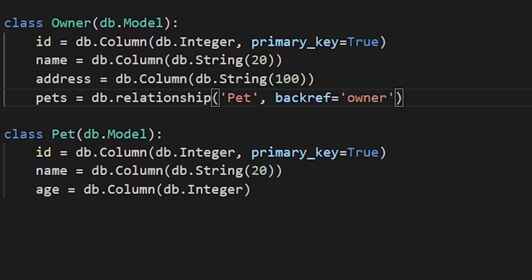And then here we see I have a back reference. That back reference just means that I'm putting a new column, basically, on the child. So I'm going to put owner on the child, which is Pet. We'll see that in action a little bit later, but just know that it's adding a new column there.